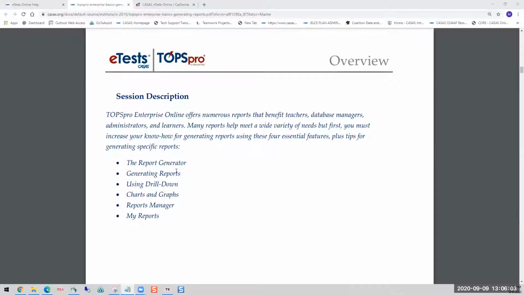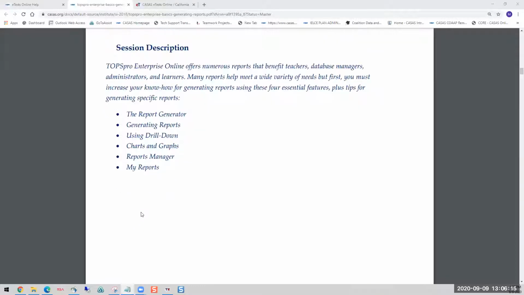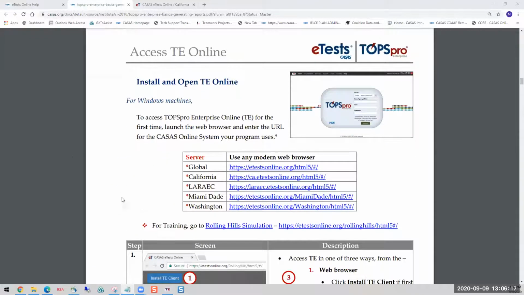These are the specific sections that we are looking at today: the report generator, generating reports using the drill down option, charts and graphs, reports manager, and my reports. So if you have access to this document, you're welcome to download it and print it if you like, or just download it into your computer so you can review it later.